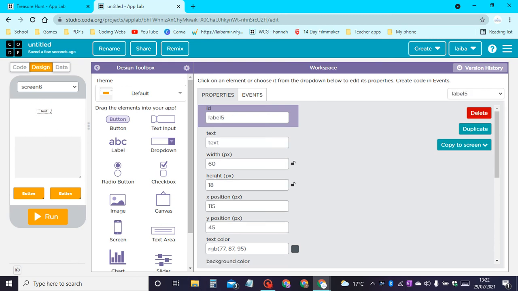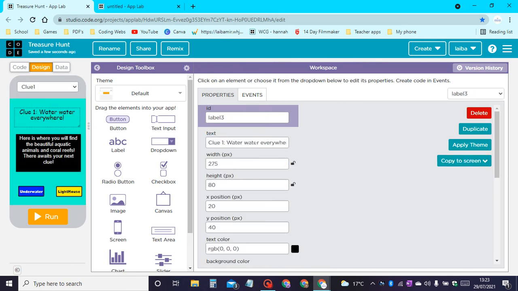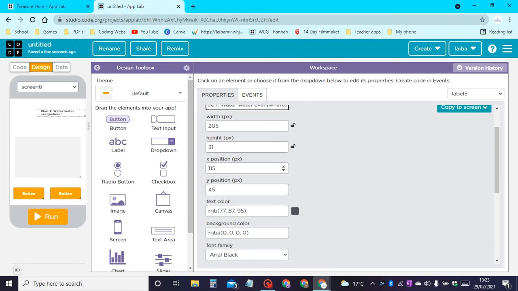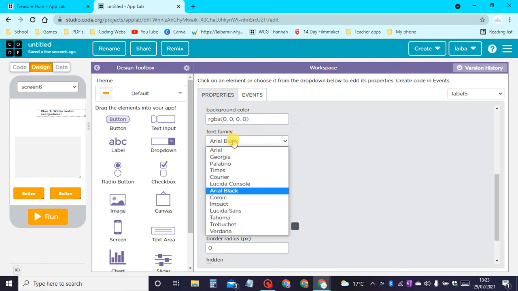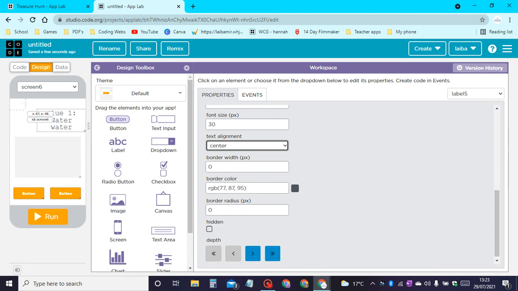So now let's click on the first label. So this first label, if we go on the clue 1 screen, should say clue 1, water, water everywhere. So let's go ahead and write that in. And then we can change the font family and the font size and the text alignment to center.